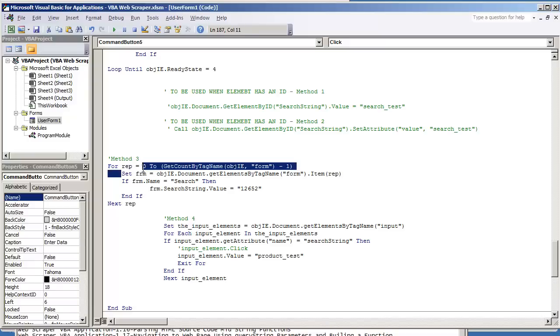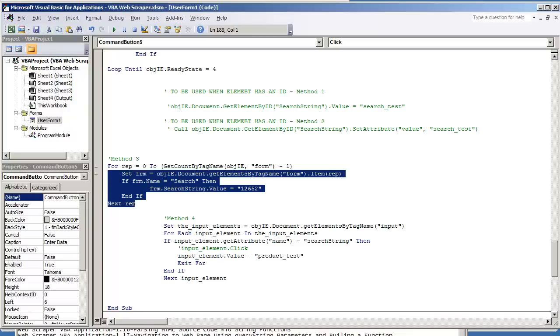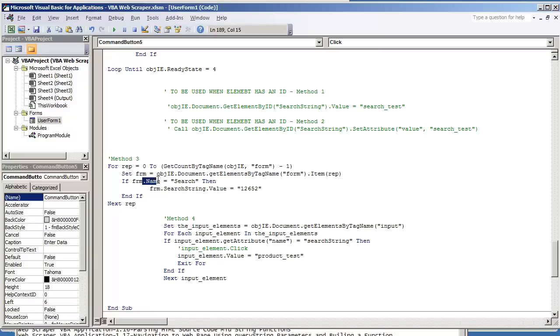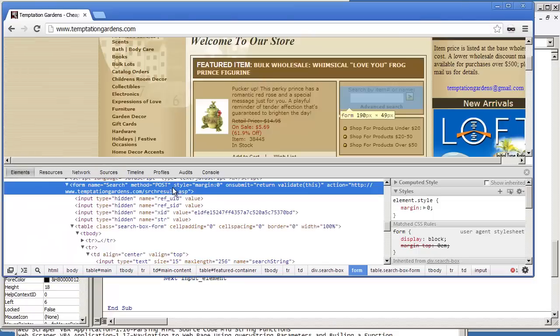And so what we do is we do set form is equal to object.ie.document get element by tag name form dot item, and this is where we put the index, the rep. So whatever rep number we're on, that's the value that's going to be right here. All this code right here is going to look through all of the forms, and it's going to look to see if the form dot name is equal to search. And as I mentioned, the name of this entire form with the box in it is search. We can see that right here on this line.